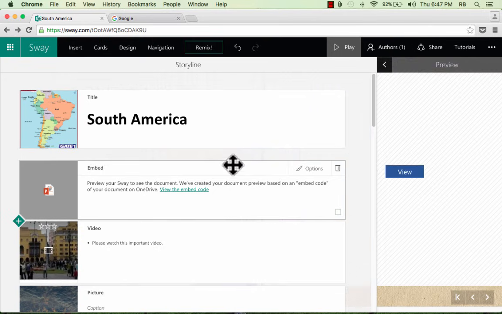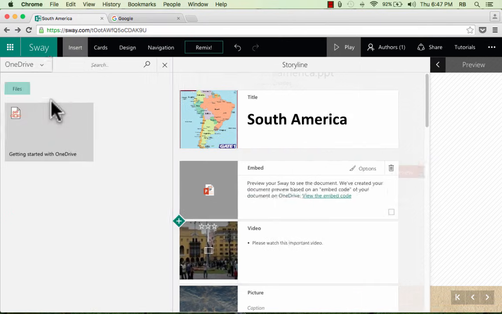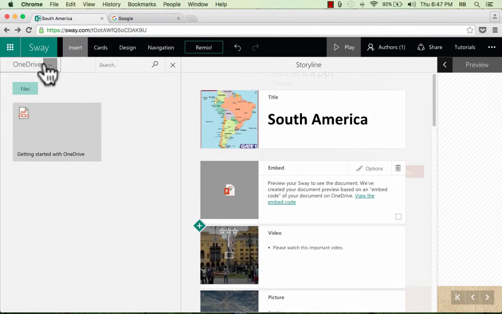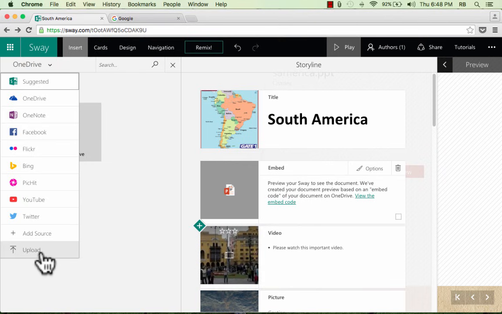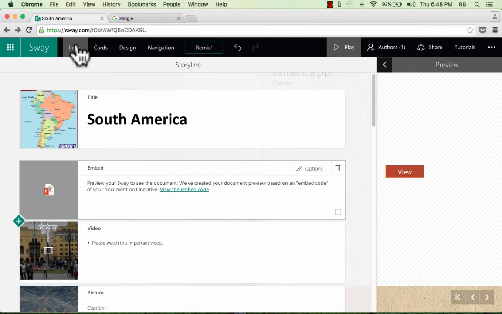It works with Word documents. Just click insert and click this button here and then select upload. So Sway makes it very convenient to build your presentations. All right, next we need to look at cards.